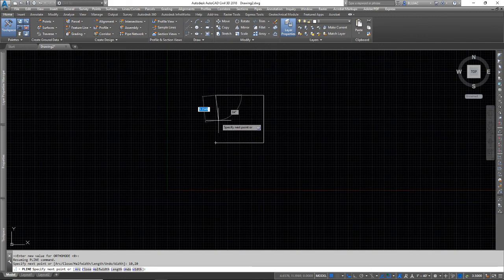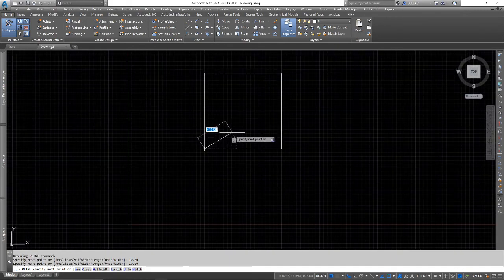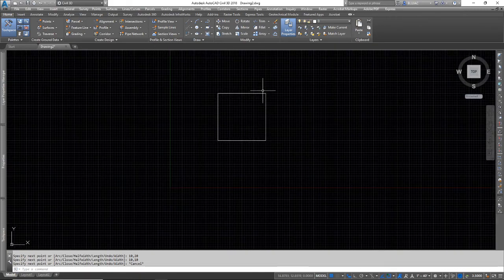And again, I'm going to use the absolute coordinate override. So I'm going to input that pound symbol, and I'm going to close my square by inputting 10, 10. So I have created that same square. Let me get rid of that.